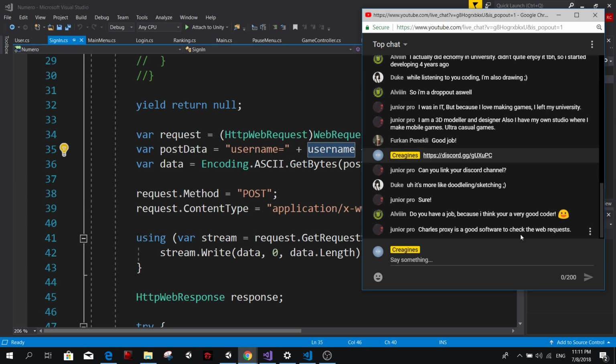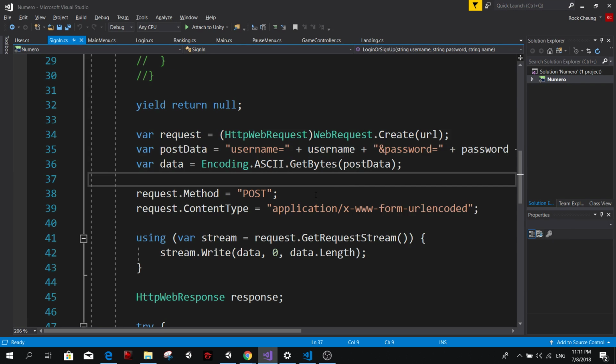Charles Proxy is a good software to check the web request. We're trying to make a video trying to cheat on some game one day. I'll try to see if we can use this. So yeah, let's go back to where we were.